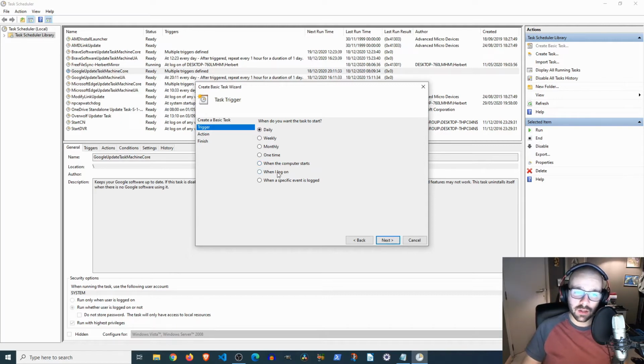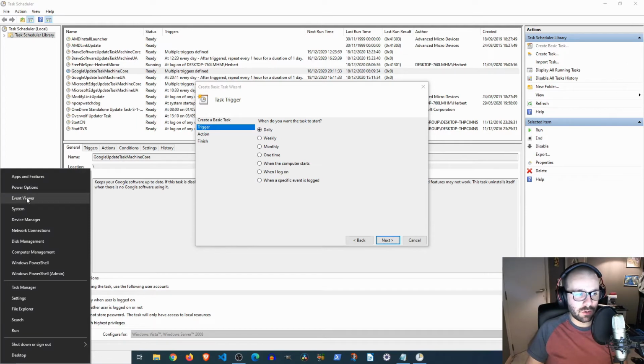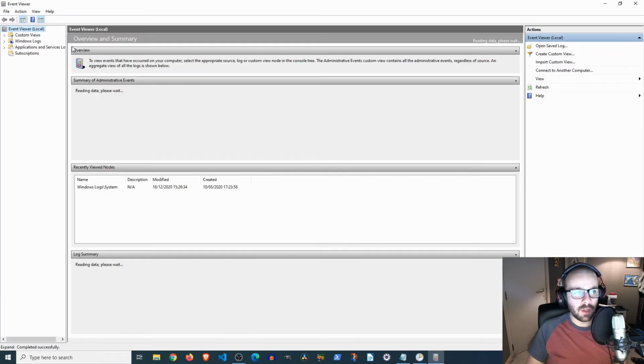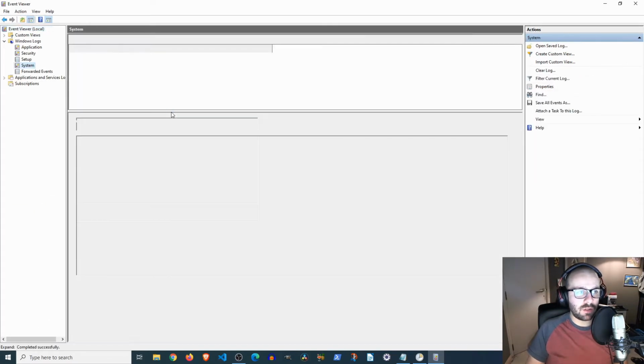And when I log in is when you open up your computer and enter your desktop, and that's when you log on. And then when a specific event is logged, let's go over to the Event Viewer here. Let's go into the system logs here.